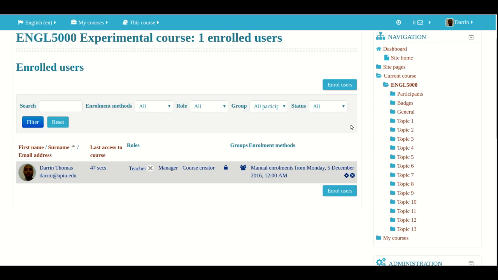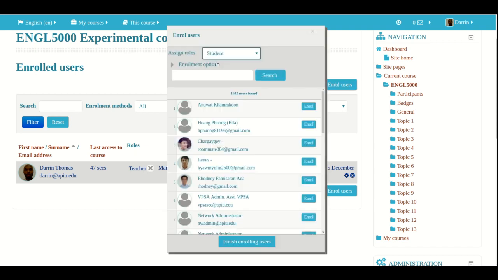Now, I'm not going to explain the search features just yet. I want to show you how to actually enroll users, and then I will take a look at the search features. So if you want to actually add people to your course, you click on Enroll Users. Now, if you notice at the top, the assigned role is student. This means that whoever I add, they will be assigned the role of a student. Again, for most teachers, this is all you need to know.